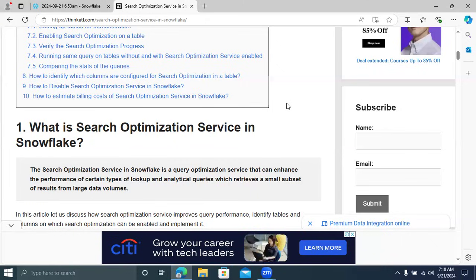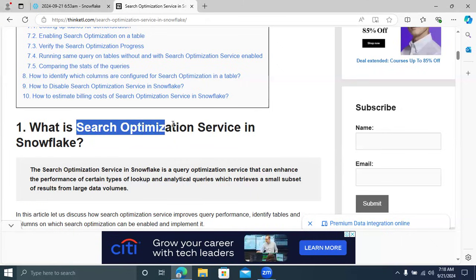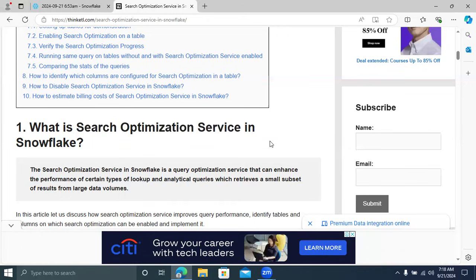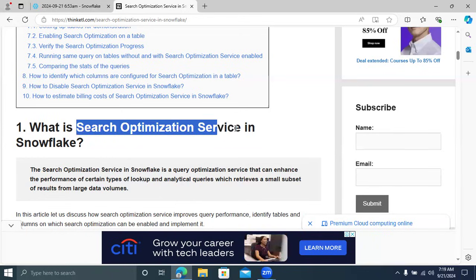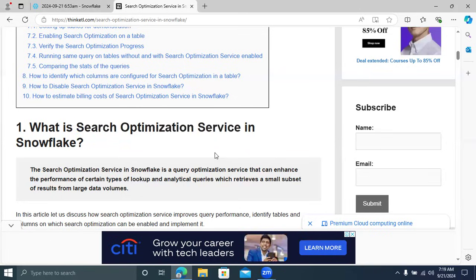That's the reason Snowflake introduced one feature called search optimization service. Whatever results you are trying to filter from a large volume of data, you can do it through this service. It will give good performance. If you try to filter some data from a large volume of data, it will give good results.